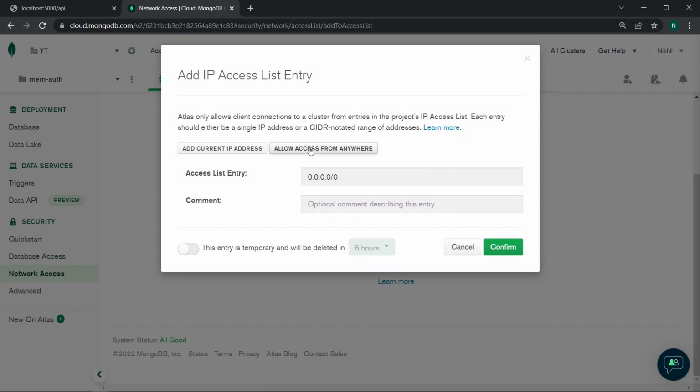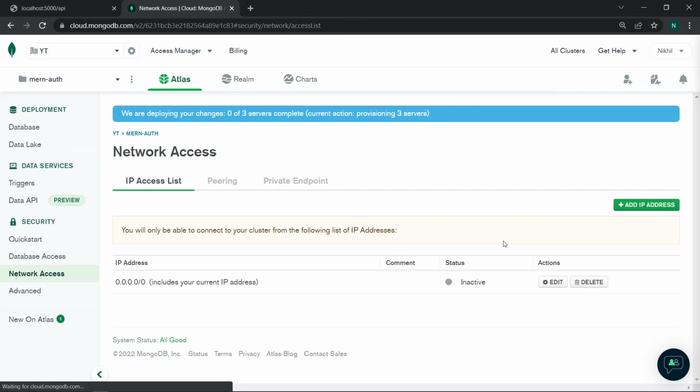anywhere. And if you want access from only a specific IP address, you can add your current IP address as well. If you add your current IP address, it will be accessible only from your current IP address. But for now I will click on allow access from anywhere and confirm. Then you will see the changes will be reflected within a few moments.